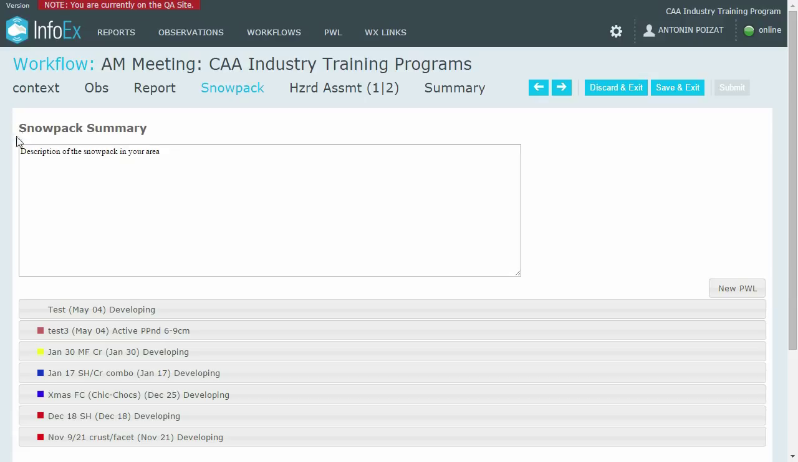First, at the top, there is a free-form text field that you can use to write a short paragraph that describes the snowpack in your area. Then, at the bottom, we have the persistent weak layer tracking system that allows you to keep track of the persistent weak layers that you are observing in your area.